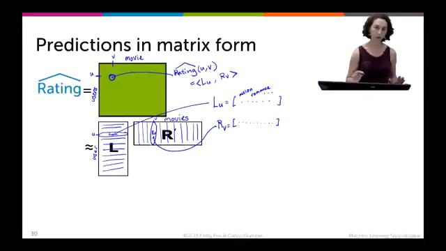So to this point, we've assumed that we know all these L_U user topic vectors, so we can stack them up into this L matrix, and we know all the movie topic vectors, so we put them all together in that R matrix, and then we multiply the two together to get this big prediction of ratings that every user would give to every movie.